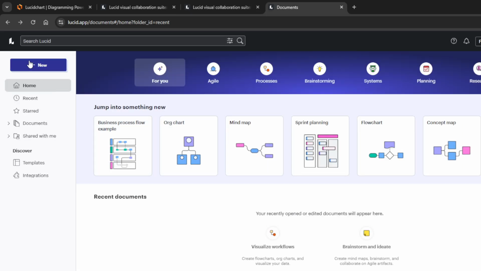After logging in, you'll find yourself at the documents page. This is where all your creations live. To create a new document, we'll click on new. As you do that, a drop down menu will appear. From this menu, select Lucidchart.